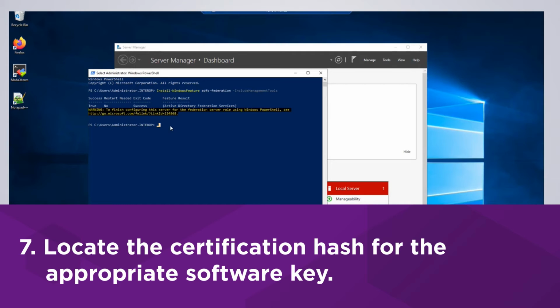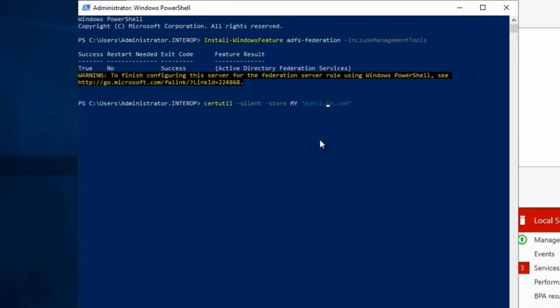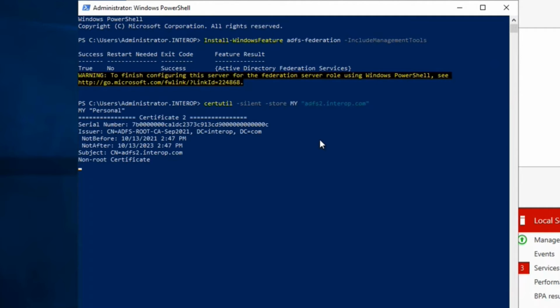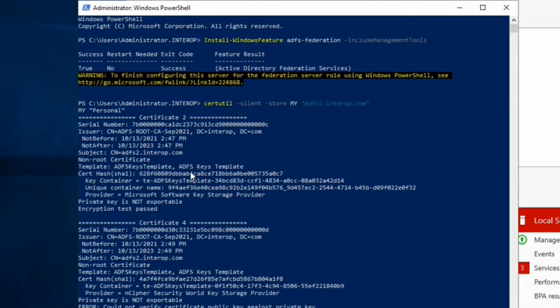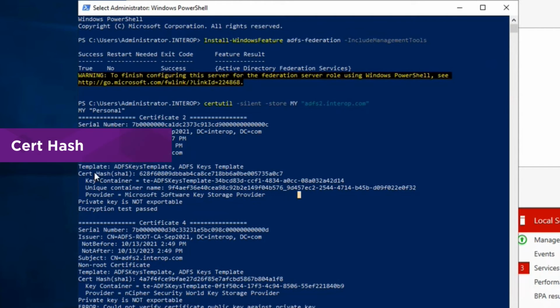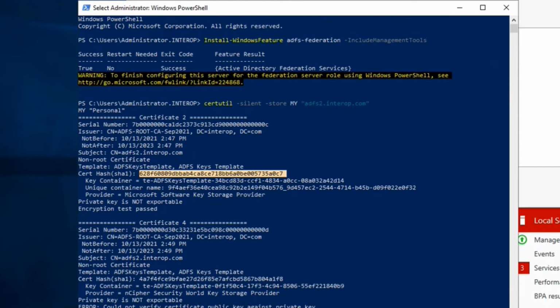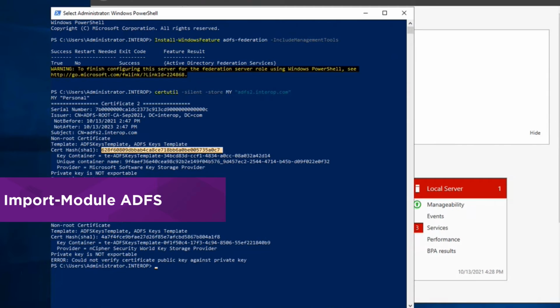Now, locate the certification hash for the appropriate software key. Make sure to change all the information that is appropriate for your organization. So this is the software key. This is the cert hash we will be using when we configure the ADFS server. But before configuring, we must import the commands to be used.